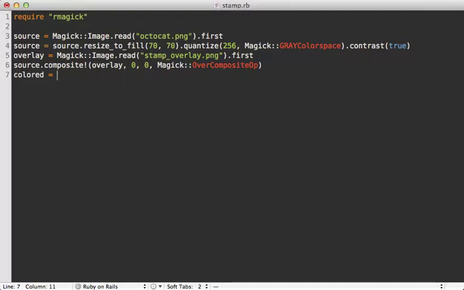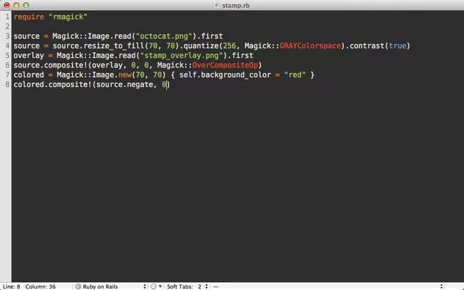Next I want to make a new colored image. I can do this with magic image.new and then pass in the dimensions, and then a block in here, and that will allow me to change some settings such as the background color. I can set that to red, and then I want to composite onto this colored image the source image, but first I'll call negate on it to reverse the colors and set the dimensions to 0, and the operation should be copy opacity, which is what we did in the command line. And then I can just write this out to stamp.png. That's it. So this will do basically the same thing we did through the command line.